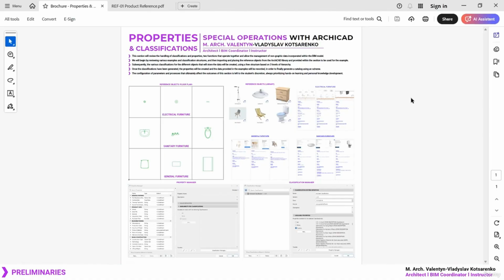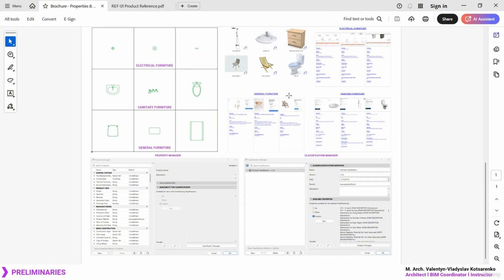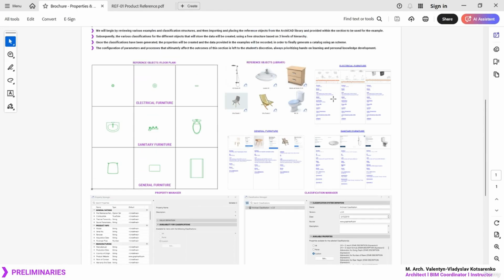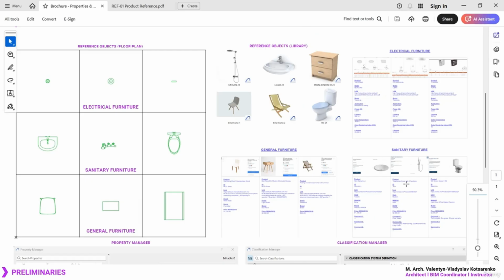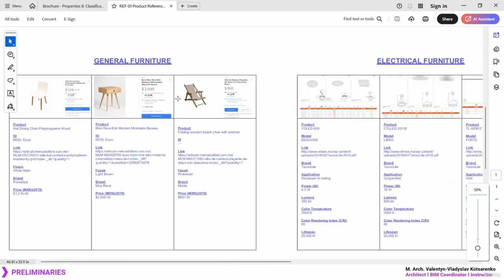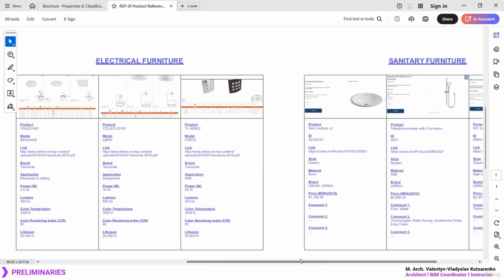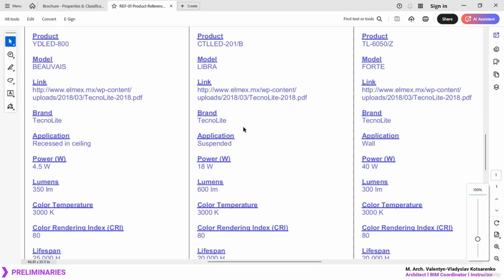Alright, so let's start off our new section, commenting a little bit about what's going to happen here. The idea here is to work with metadata and properties, or in other words, non-graphical information. For the main example that we're going to work on in this section, I'm providing a bunch of random information about different types of objects. You got general furniture, electrical furniture, sanitary furniture, and the idea is to register successfully all this information in the most organized way possible inside ArchiCAD.